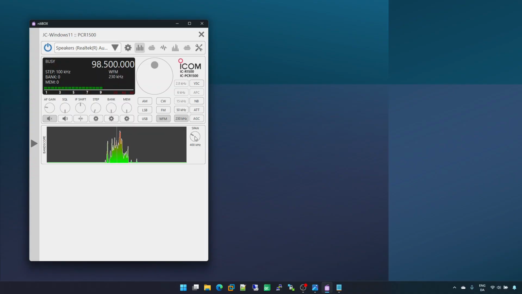If I increase the span a little bit, we can also drag in this band scope to change frequencies. I will move up to find some other stations. Here they are. These are the commercial stations in this area, and you can see how we can easily move from one frequency to another. I will go back to 98.5.